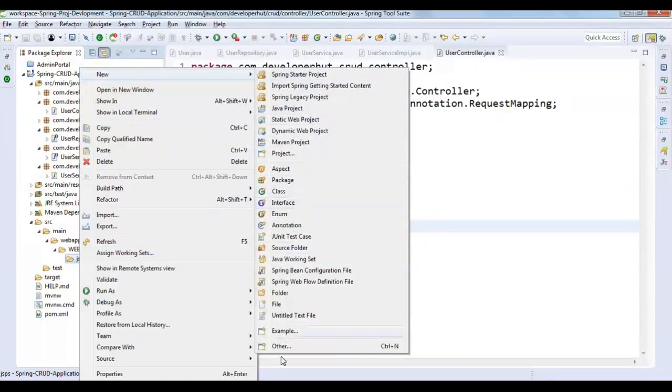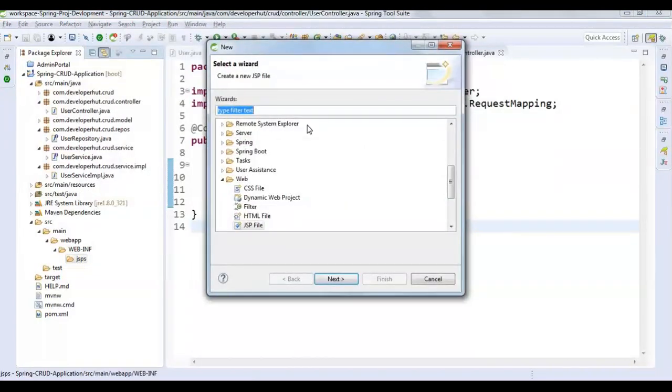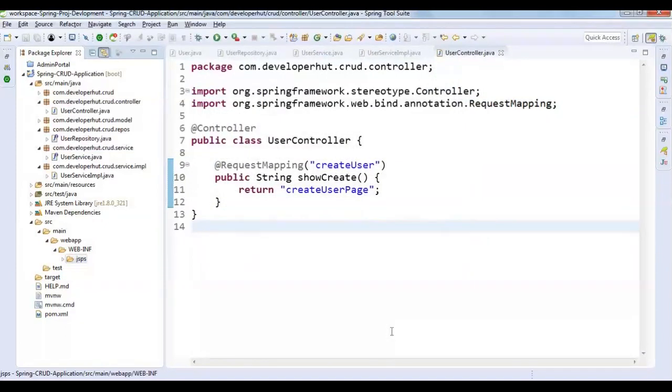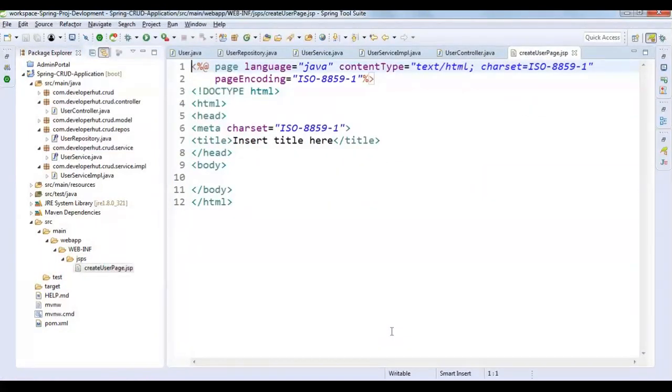So here I will go and I will say other, and yeah, here it is. I will click on JSP, and here I will say createUserPage.jsp, right? And I will click next, and I will click on finish. Okay, so now our JSP is ready. Now let's change the title. I will say create user, right?